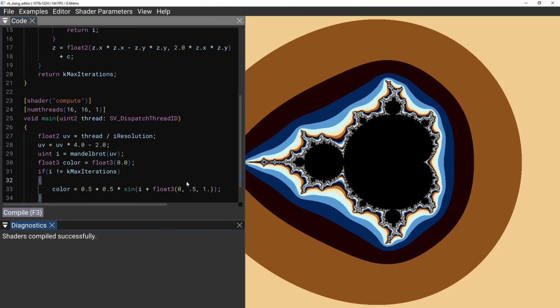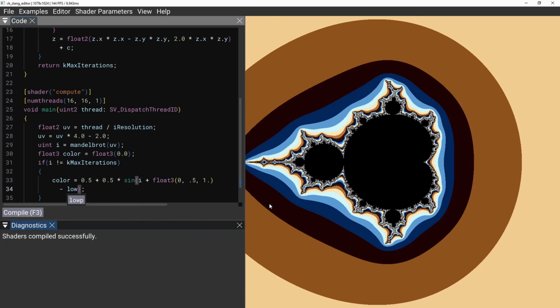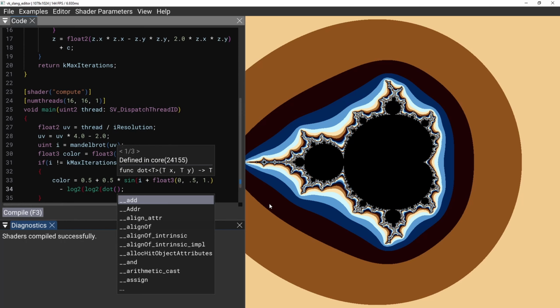And then finally, let's make this coloring continuous. It's a bit of a magic formula that we won't go into, but the equation for it is to take the log2 of the dot of the position that our point wound up at.